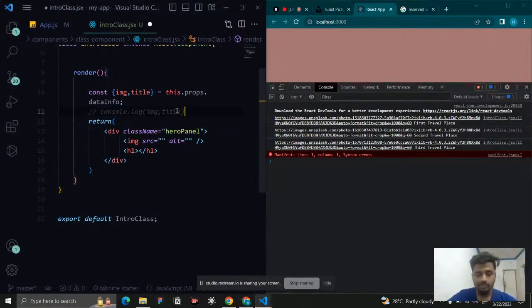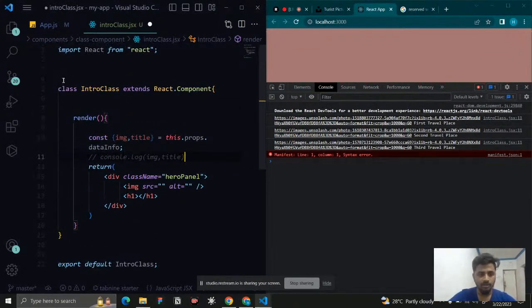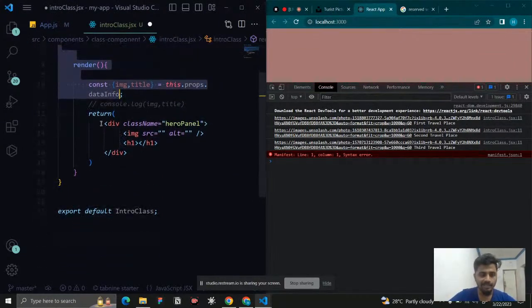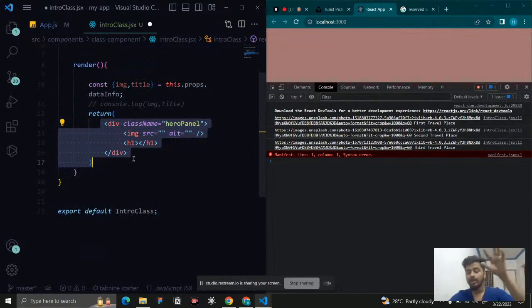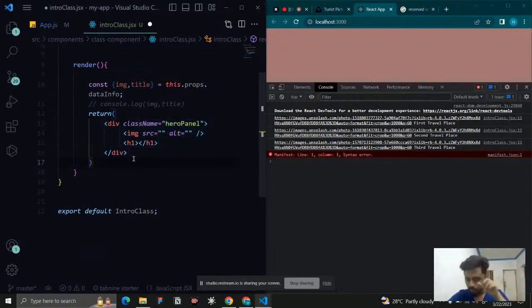Well, remember that this is JSX syntax. So it is JavaScript and it is HTML. And inside this, you are able to write JavaScript. So if you want to write JavaScript, you need to wrap it with these curly braces. Wherever you want to write JavaScript, you need to wrap it here.